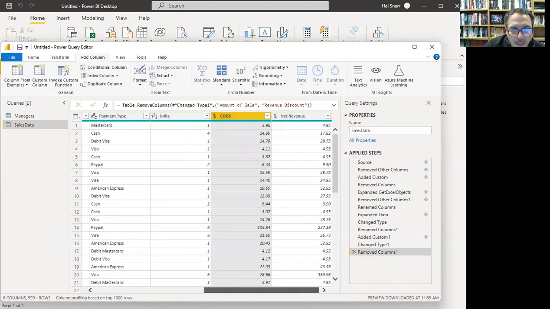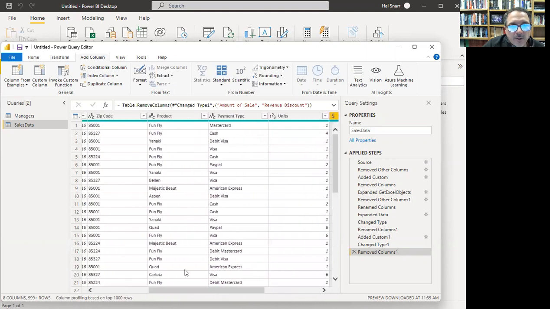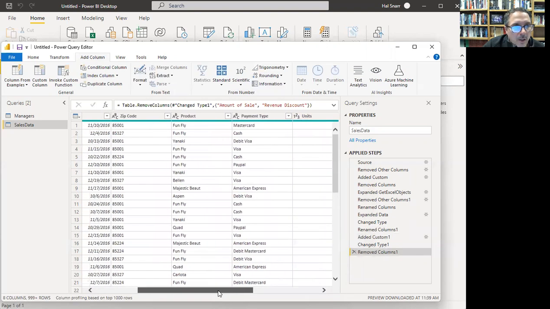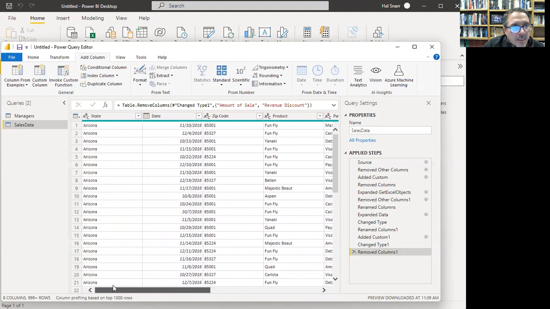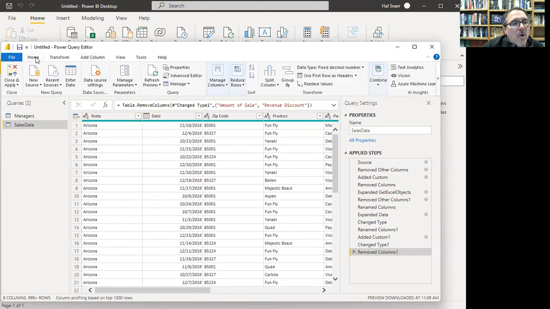Okay. So just make sure we got everything. We got net revenue in dollars. We got COGS, cost of goods sold, in dollars. We have units with the data type whole numbers, 1, 2, 3. For payment type, product, and zip code, we have strings, or a data type of text, with ABC left of the field names. Then we got date with a calendar, and we got state with ABC. So it looks like we're all good, and we can click on home and then close and apply.